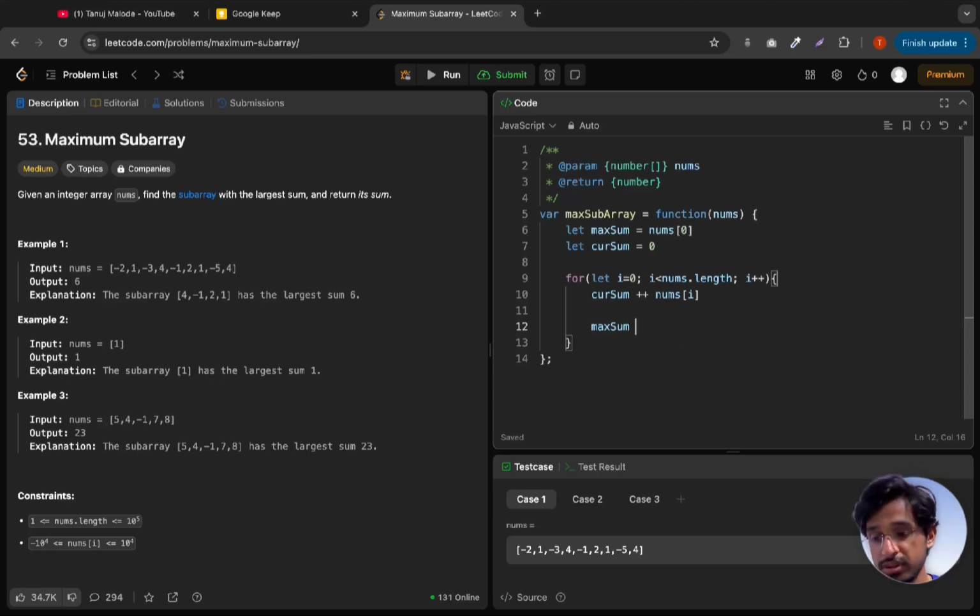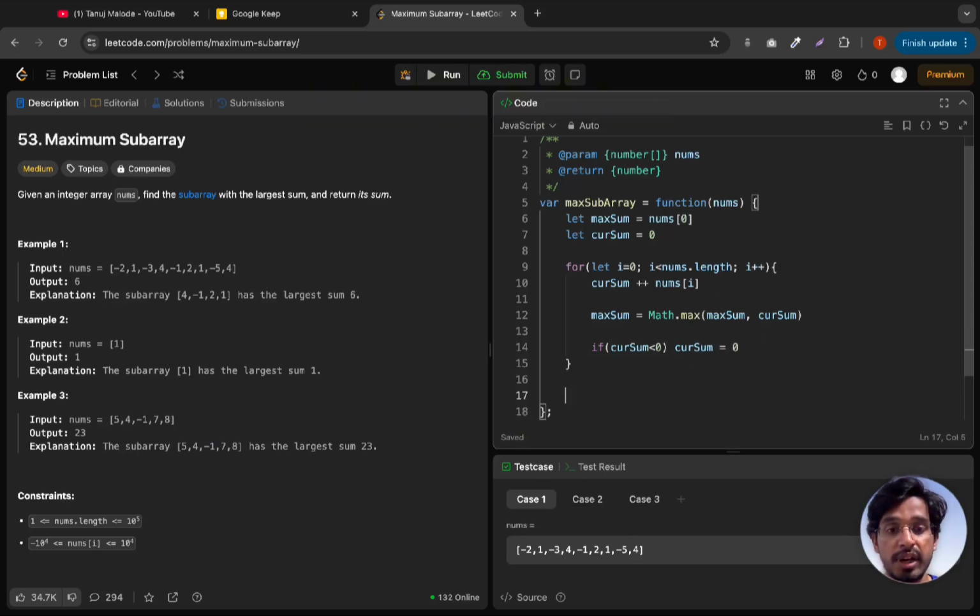So max sum is equal to, we use the JavaScript Math library dot max, which will compare two elements and return the maximum value. So let's pass in the max sum first, which is over here, and then we pass in the current sum. All right, so there's one more step to be done, that is to check if the current sum has gone back to negative. Okay, so if it has gone negative, then we reset back to 0. So if current sum is less than 0, then we put that to 0. All right, so finally we return max sum.